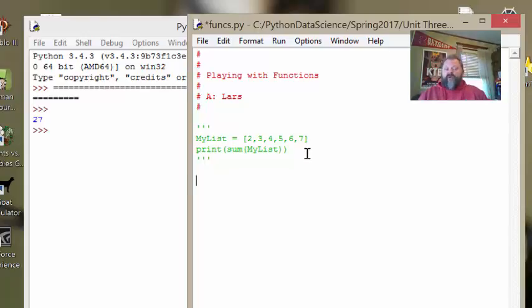So I want to create my own function now. How am I going to do that? I'm going to use the keyword def. That means define, and I'm telling Python, hey, I'm going to define a function right now. I'm going to give it a name. I'm going to call it multi-cube.